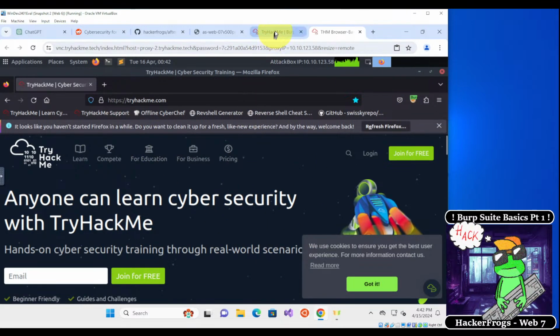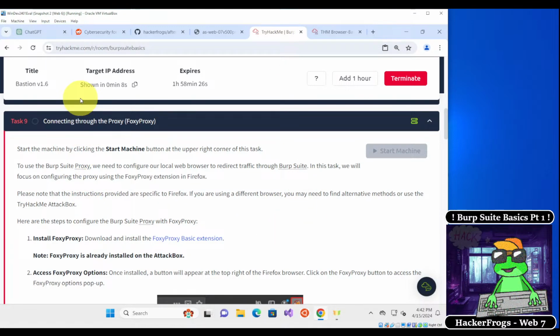So by now our vulnerable web server should be spun up, but I just need to wait a few. Okay, so it's over here, and it's going to show a target IP address. So on the TryHackMe network, your attack box can access the vulnerable machine over here. So you can just click on this button right here to copy the IP address.